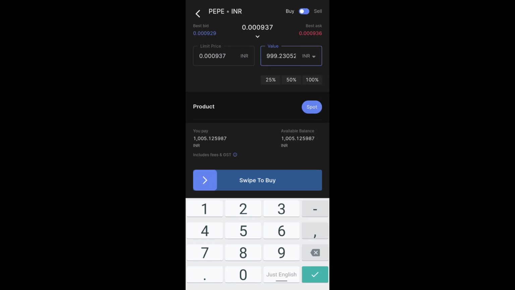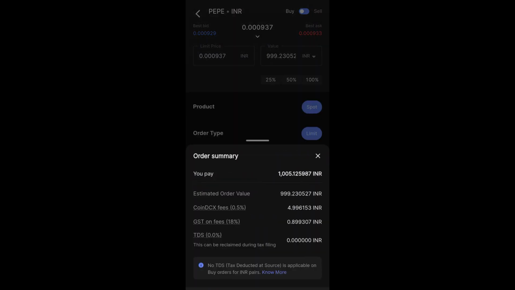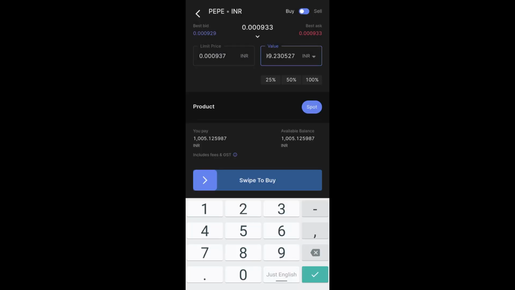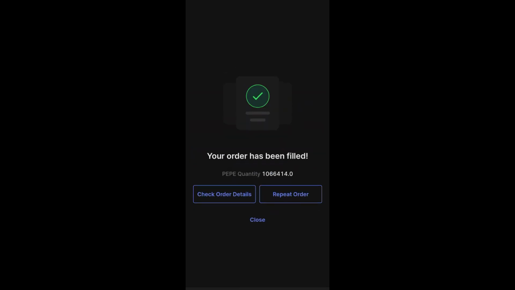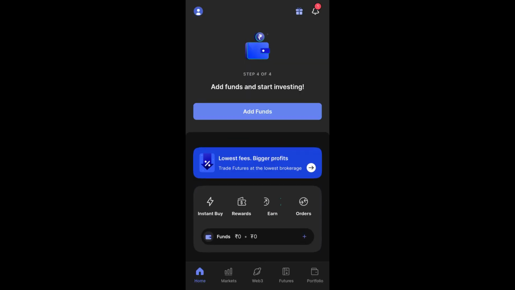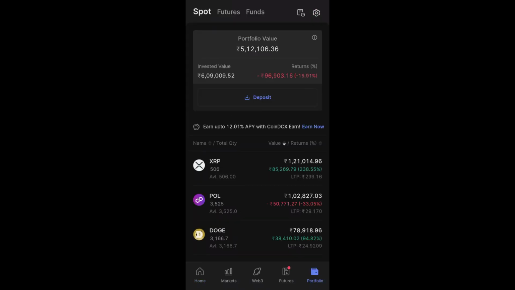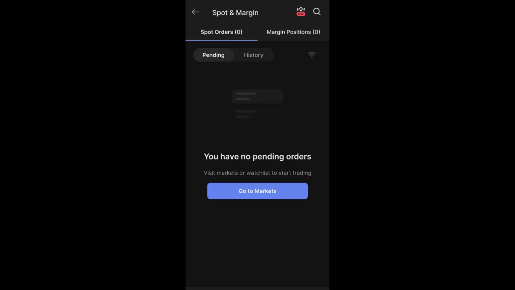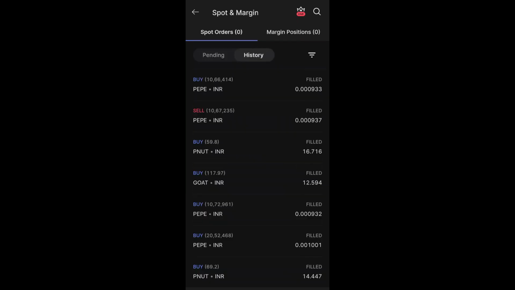If you want to know how much you're spending in transaction fee, then you can see that by clicking on this icon here. Here the order value is 999.2 rupees, and CoinDCX fee is 4.9 rupees. Now to buy Pepe, simply swipe this option. So yes guys, the Pepe order has been executed, and my funds here have become 0. Now if you go into your portfolio and click on this option here, it will show your pending orders and transaction history.